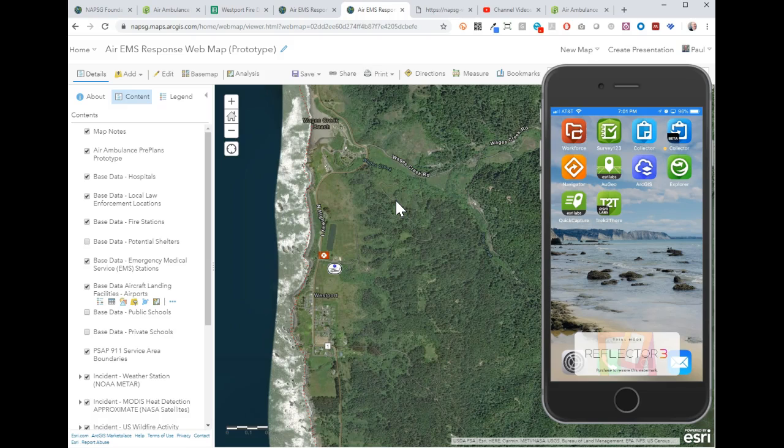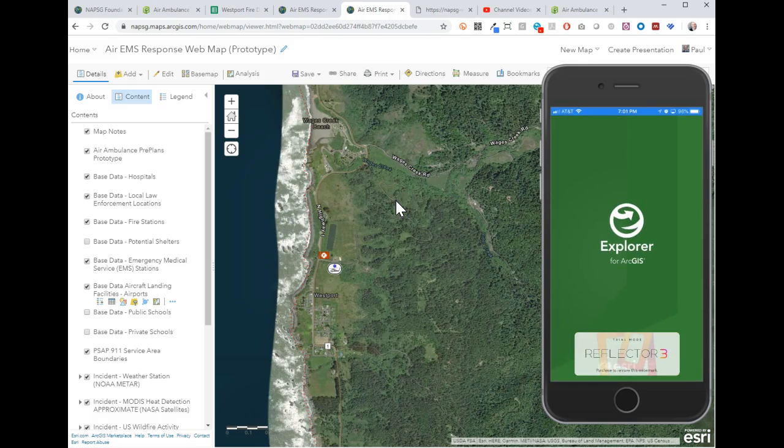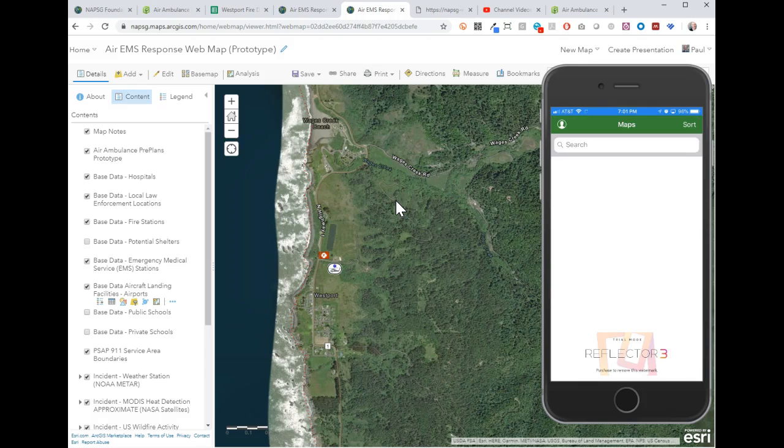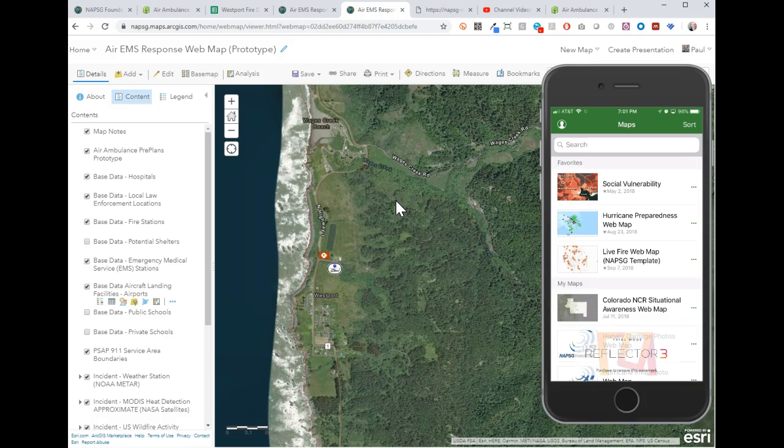You can see I've got lots of mobile apps on my phone. Another good app would be Collector for ArcGIS, which allows me to collect and see the data in more of a map-centric interface than Survey 123. But really, the audience for this app is someone like a helicopter pilot or helicopter crew who just wants to quickly access their pre-plans and take a look at them on a simple map.